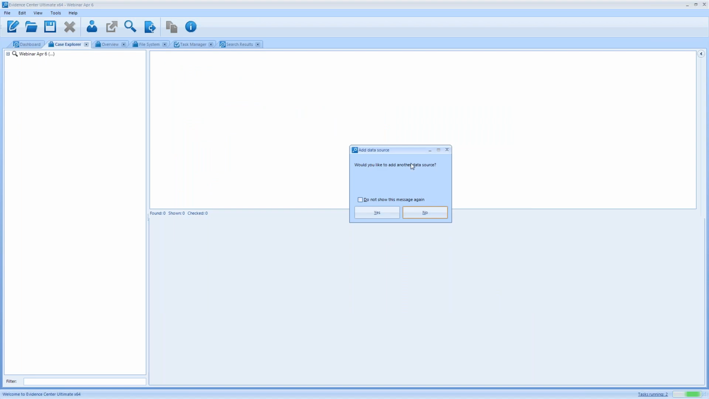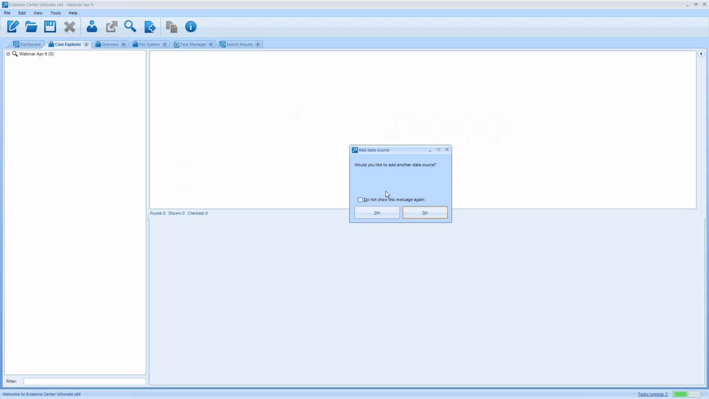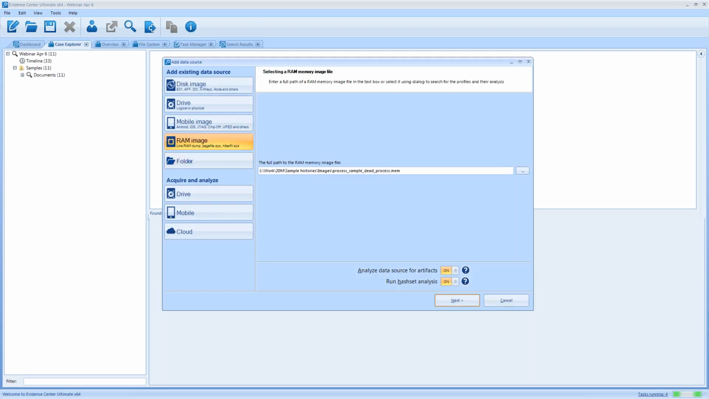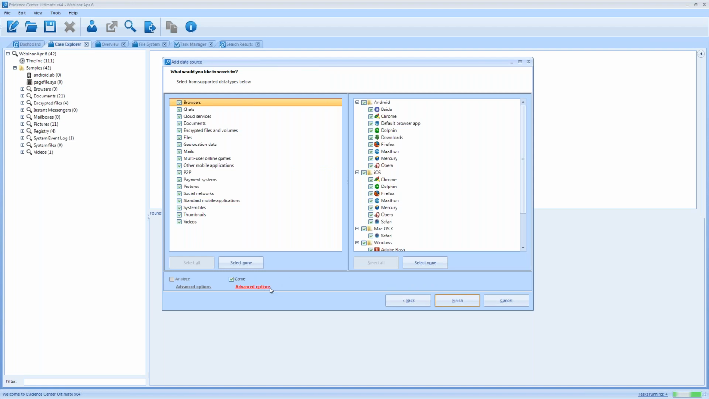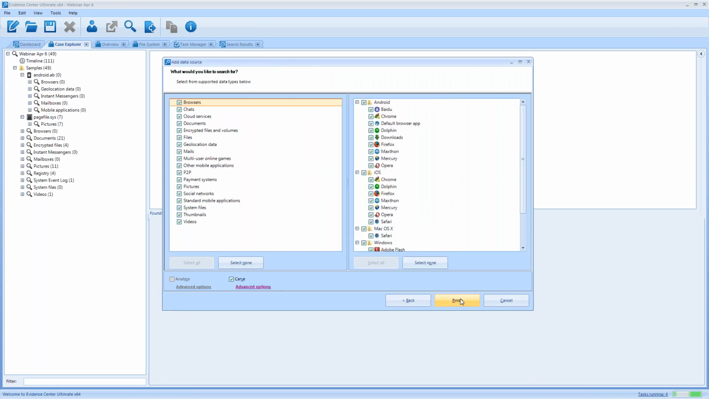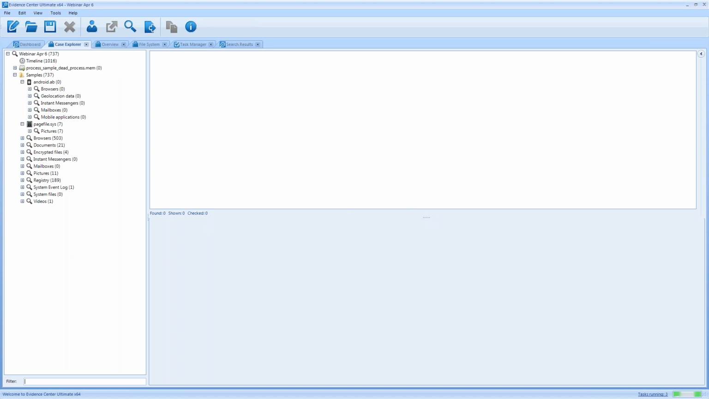Okay, I click Finish, and the tool asks me whether I would like to add another data source, and I would like to add one more data source, which is a live memory image. This image can be created with the help of our free tool. Let me schedule the analysis of the memory image. And now I say no, I don't want to add any other data source.